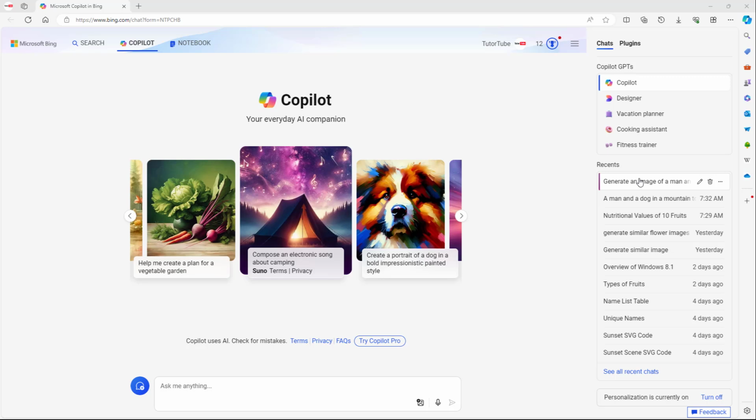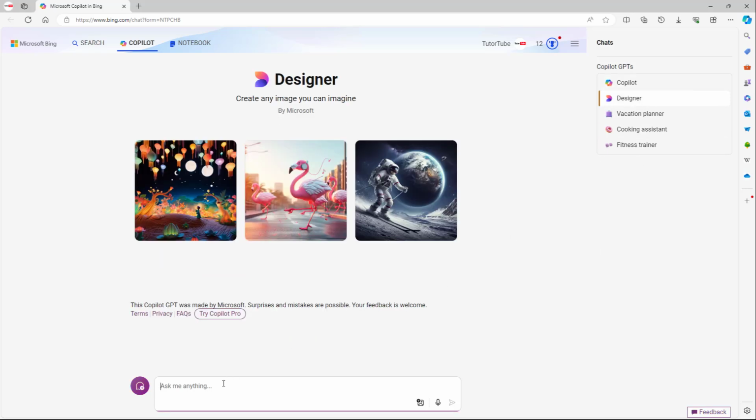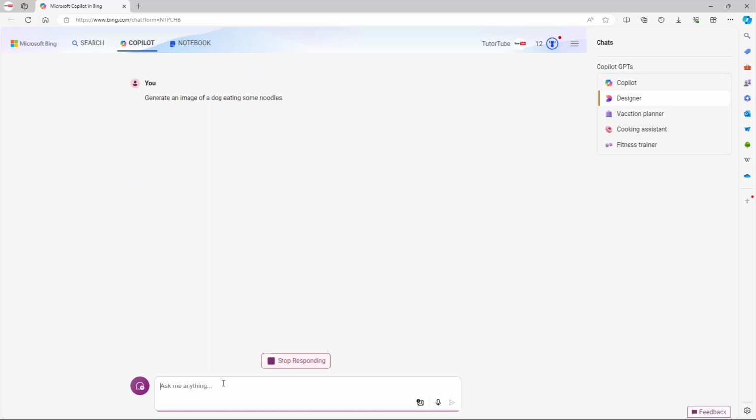So over here, what I'm going to do is go onto the designer mode, and then I'm going to generate an image. Let's say, for example, I'm going to say generate an image of a dog eating some noodles right here, just like this. And I'm going to press enter. Then we need to wait for a while. And then it says, I'll create that for you right here.